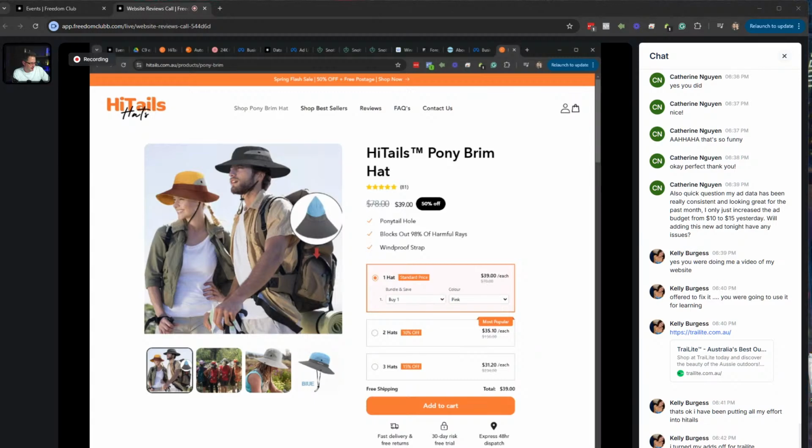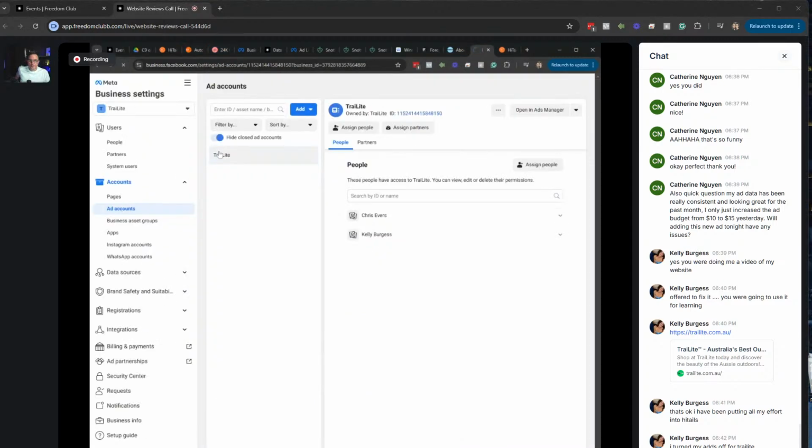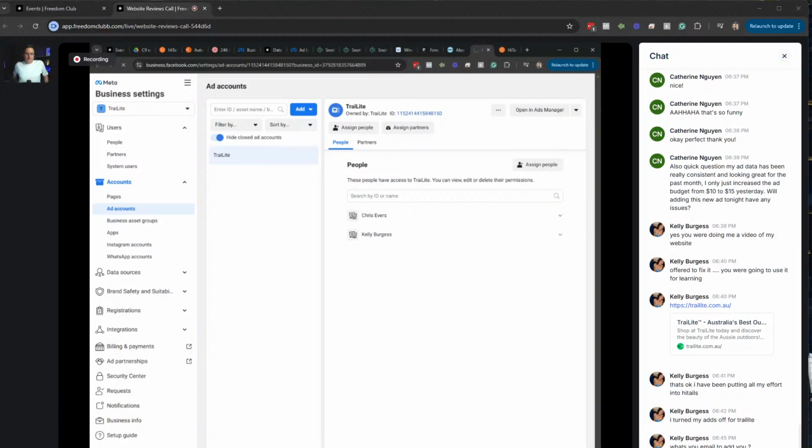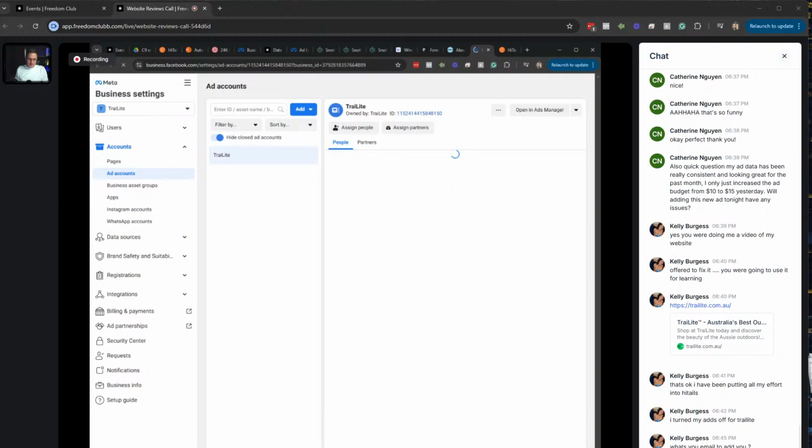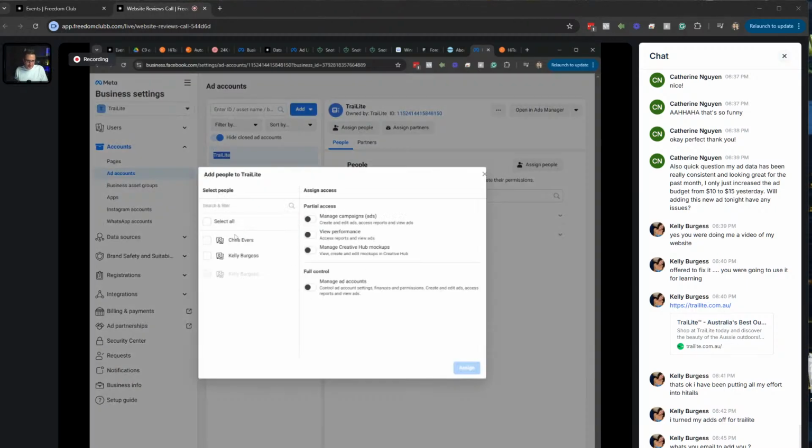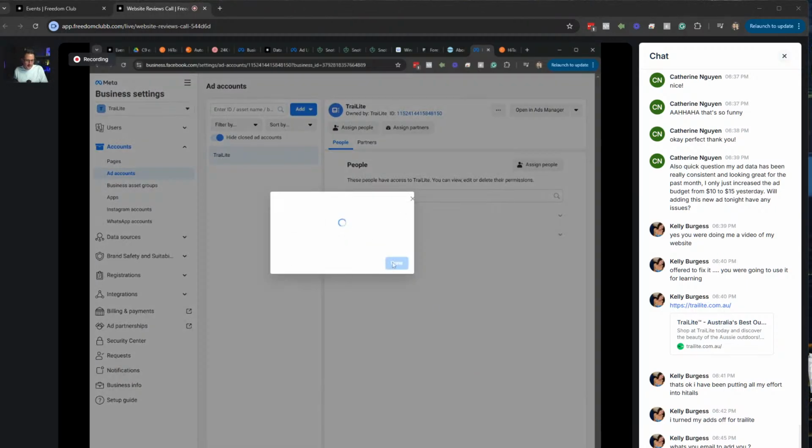I've been invited to Pamper Pet. Don't think that's this one though. Haven't got an invite for Hightails yet. But I will check to see if it's in Trail Light. It depends. I thought you told me that your new business was inside Trail Light. Now, if it is inside Trail Light, you just need to come in and click on the ad account here, and then click on Assign People, and then find me, give me full access, and go assign.